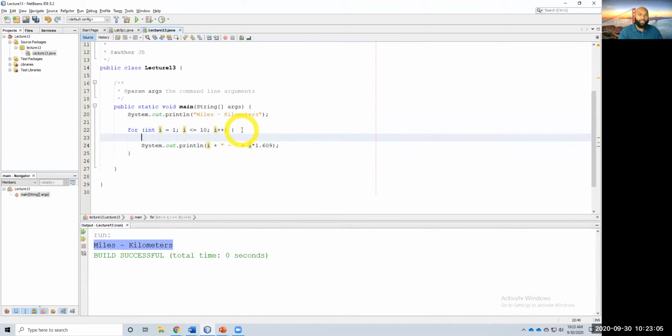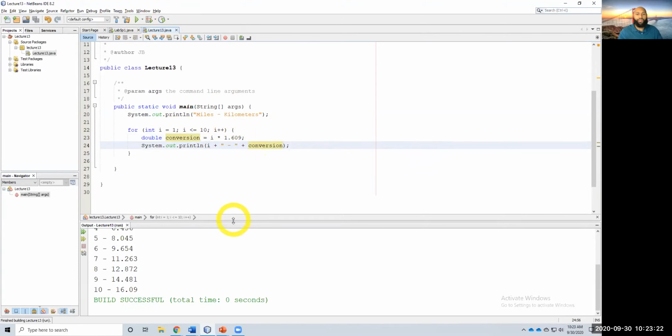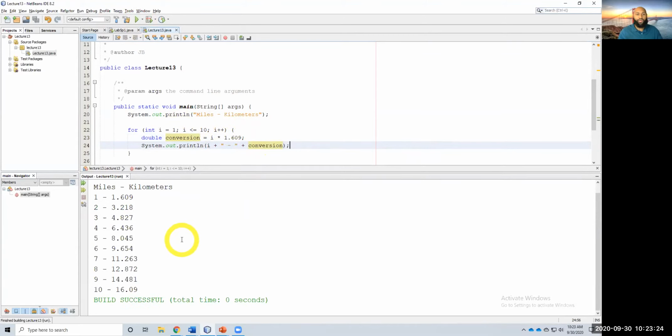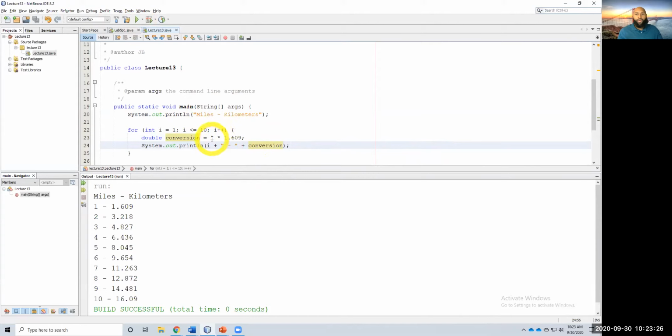All right, so each time it's going to print out i and then do the conversion. I can also do this right here, double conversion equals i times 1.609. And then I can put conversion down here instead of that statement. All right, same thing. I print this out, and there you go. And remember, even though i is an integer, since I'm multiplying it with a double right here, it converts this whole thing into a double.